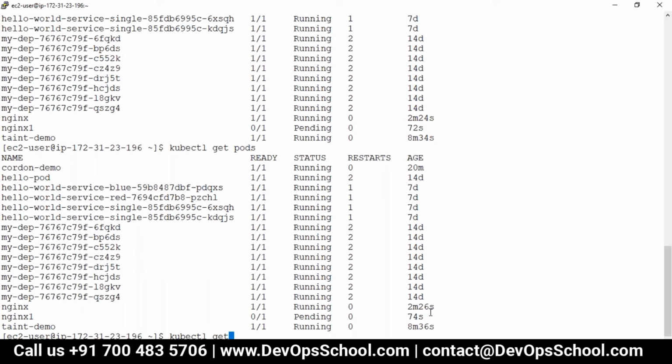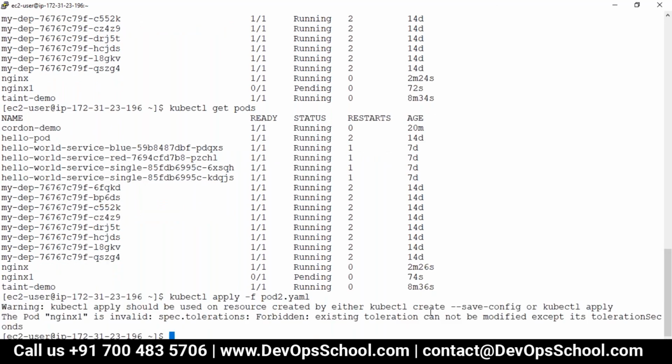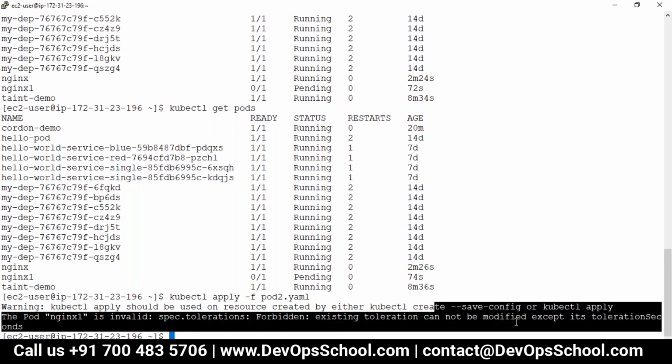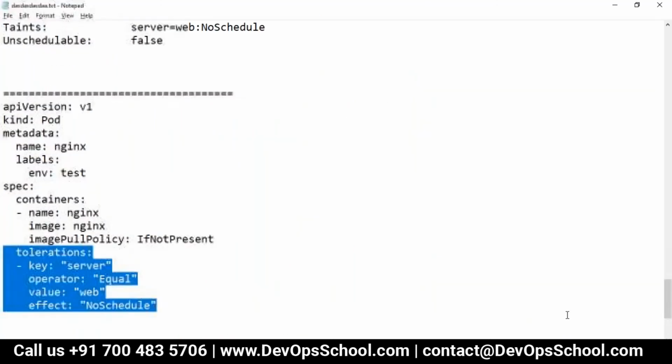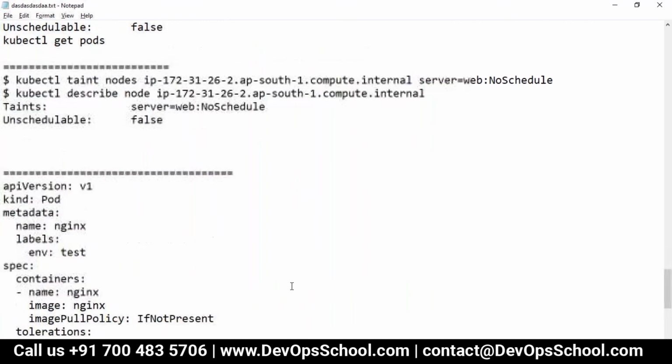Now you see here, I change this. Or I did not apply actually. We have to replace actually. Just a second. See, so existing toleration cannot be modified, so you have to recreate the pod in this case. So you have to delete and then recreate. Got it?